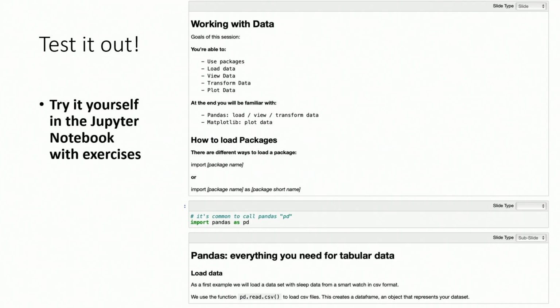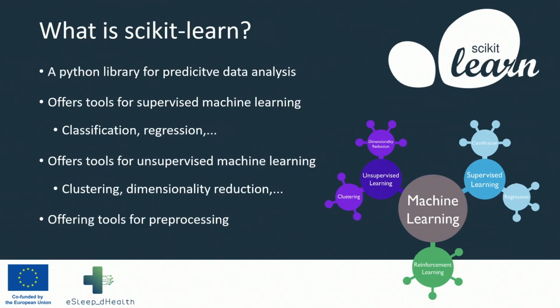You might have learned a little bit now listening to me here, but you will learn a lot more by testing it out yourself. And now the last part of the session is how to do machine learning in Python. So we have a package for that. It's called scikit-learn. It's a library for predictive data analysis. It has all kinds of tools.